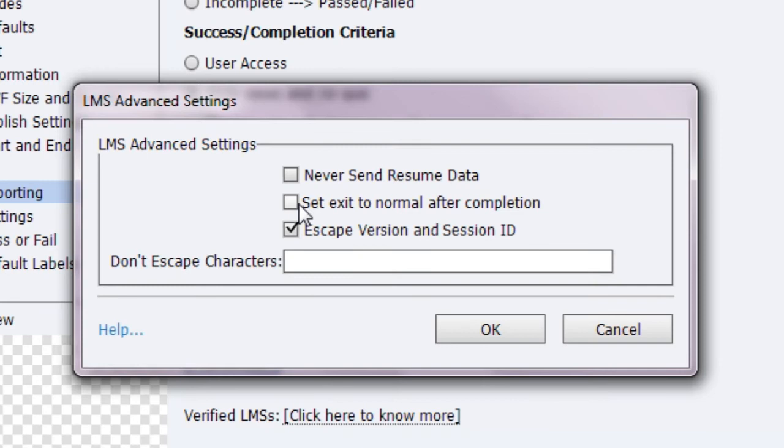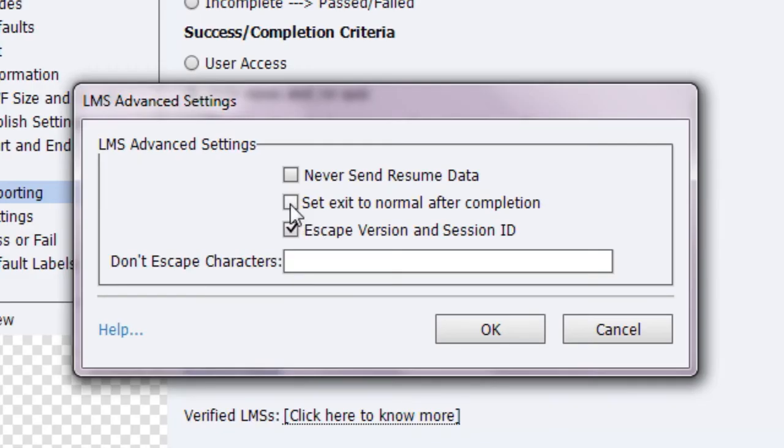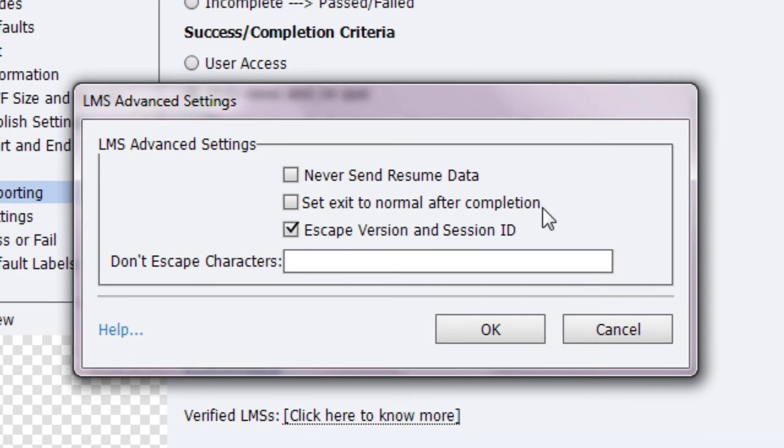The next option is set exit to normal after completion. Let's say you had a course that was up online and you wanted the learner to be able to revisit that course more than once, even after they'd successfully passed it. Setting exit to normal after completion will reset the course. It basically clears all the resume data and makes it possible for the learner to go back to the very beginning. Now notice it only does that after completion. So it will do that after the course has been successfully completed, whether they passed or failed. Successful completion, of course, only means that it was completed in accordance with the standards that you set up. Failure could, in fact, be a form of completion.